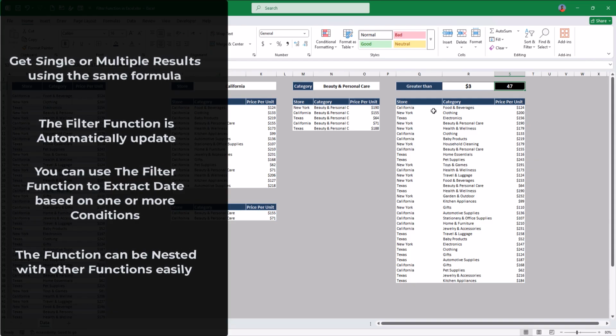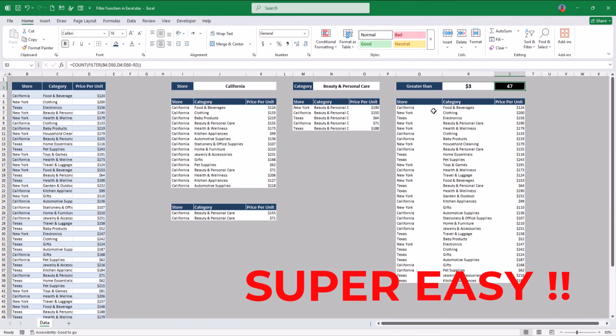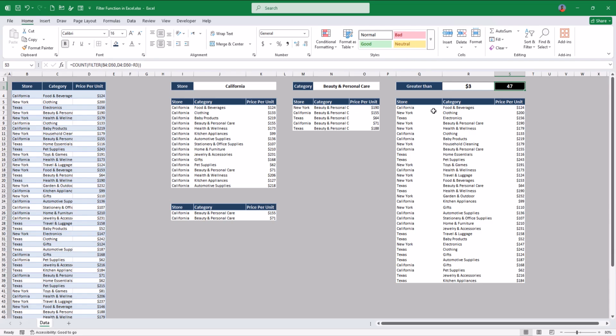And finally, it's super easy to use, in my point of view. No more complicated formulas, no helper columns. You can extract the data you need in a fast and simple way.